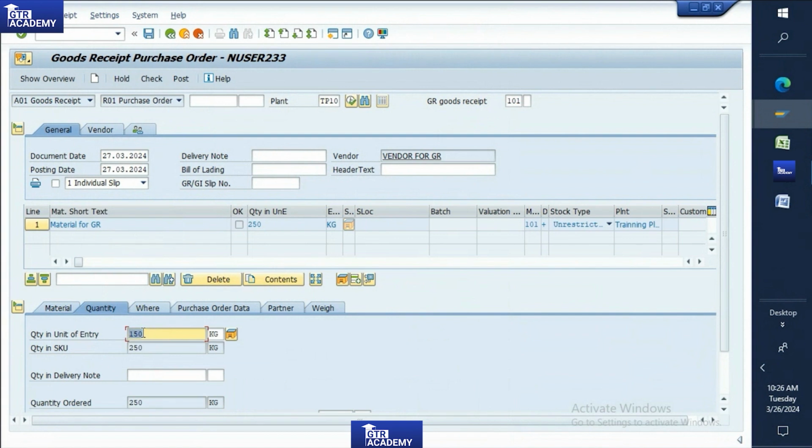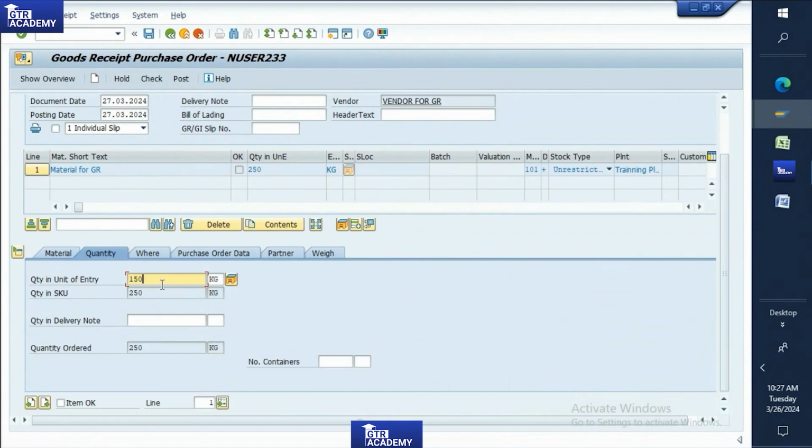Quantity we have ordered, here you can see, is 250, but the quantity we are receiving is 150. If you are receiving the complete 250 quantity, you have to maintain 250, or else if you are receiving only 150 quantities, you have to mention here how much quantity you have received. This is mandatory, you have to maintain how much quantity you have received.